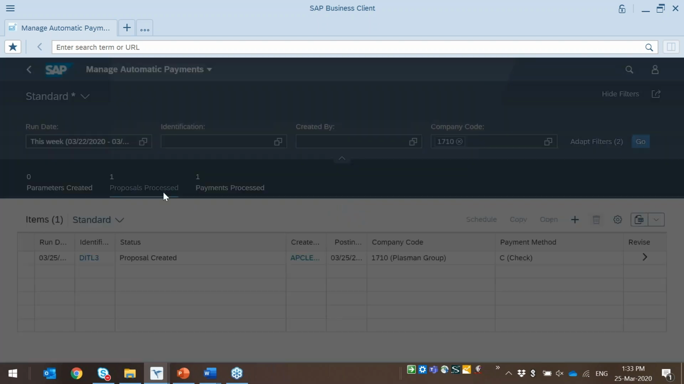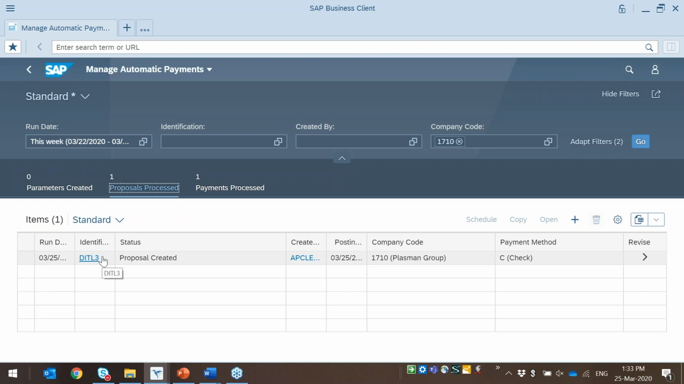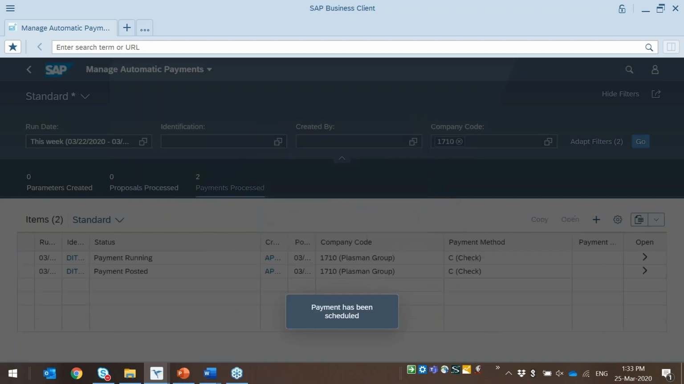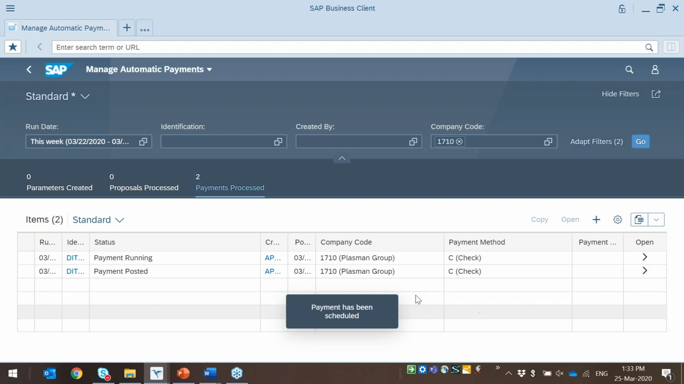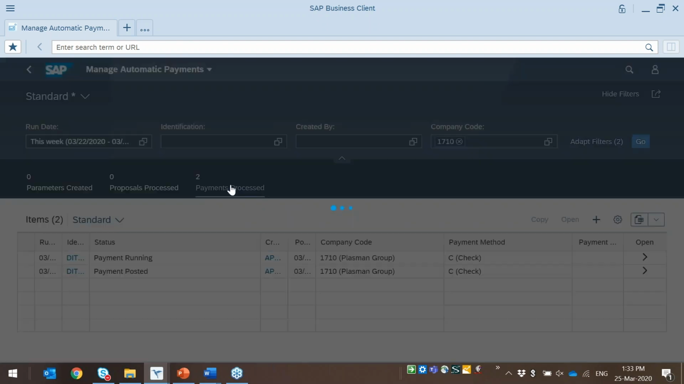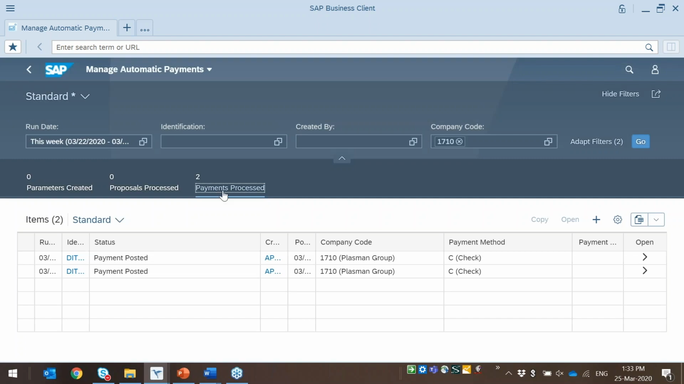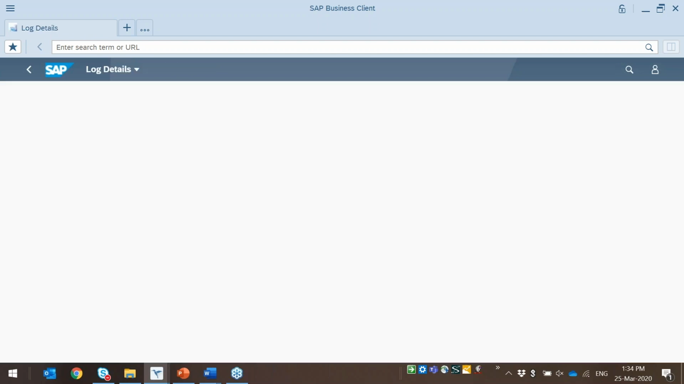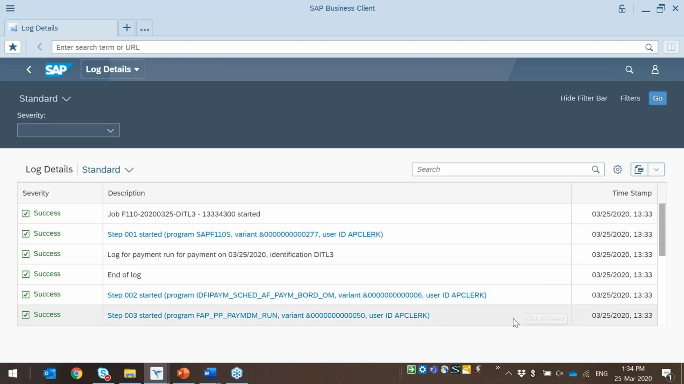and I see it here, payment proposal DITL3. I can select it now, and I can schedule the payment. I'm scheduling the payment because it's been reviewed, it's sitting, and the proposal will be processed, and now I have two processed payments. I did one yesterday, so here this DITL3 for today. This is my payment, and if I open it again, I can see the application log and see whatever has happened. So see, everything is here.